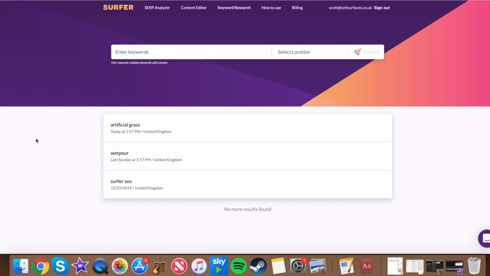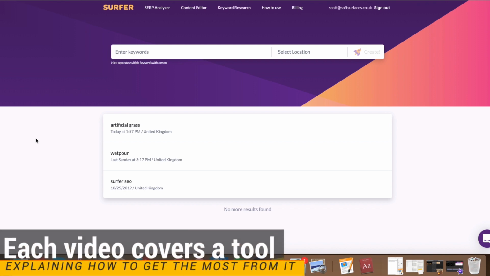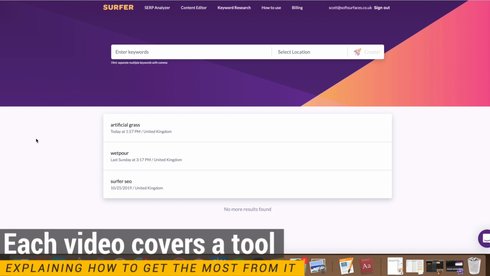So Surfer SEO is kind of like an analytics tool for SEO, and basically what you're able to do is do a load of things such as SERP analysis, a content editor section, which is fantastic, and for this section we'll be showing you the keyword research. For the other two sections, the SERP analyzer and the content editor, just check out our other videos. We actually have reviews on them too, and they're really in-depth and show you how to use it exactly down to a T.